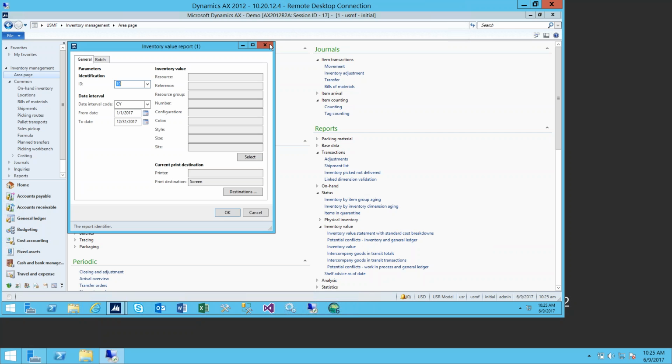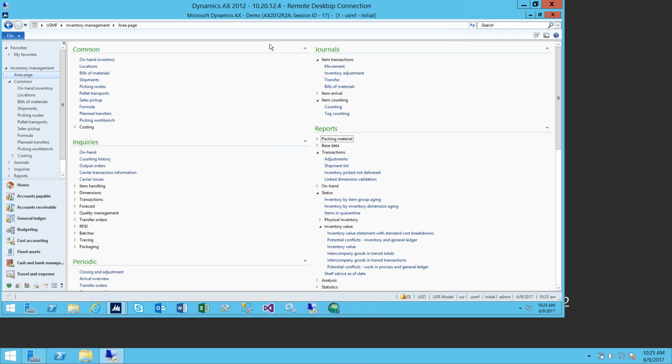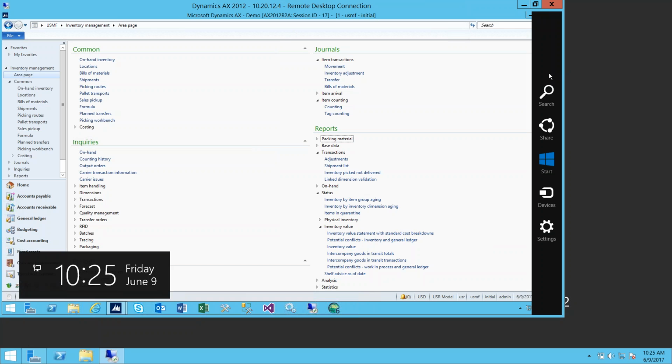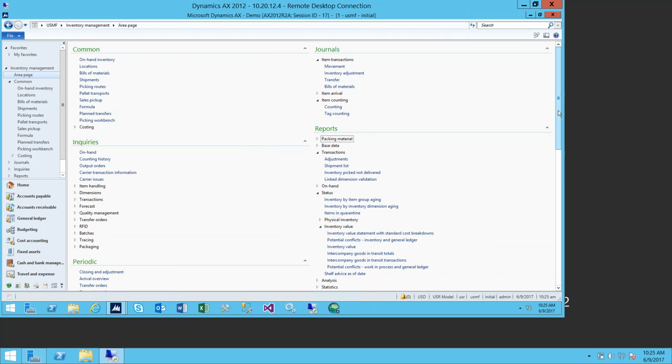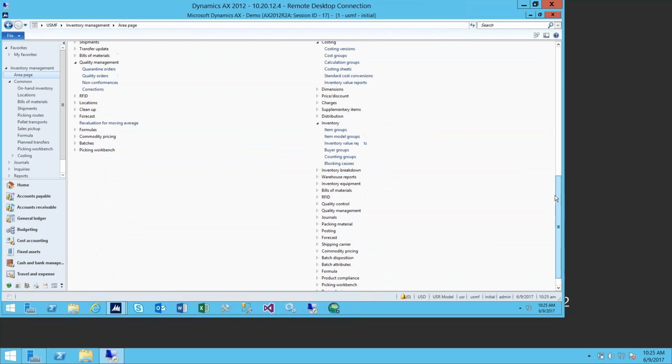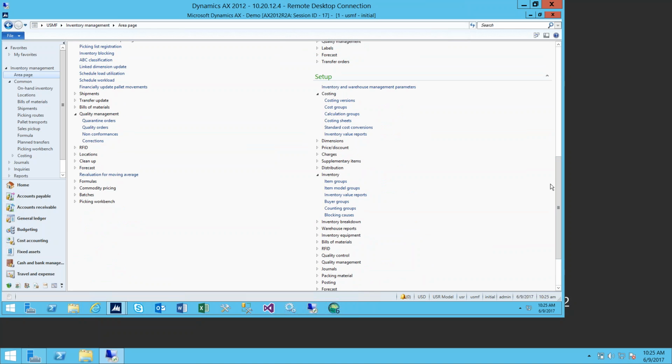Sorry, I just showed where we run the report. Before you can run an inventory value report, it's very important that you configure your inventory value report properly. This setup can be found under Inventory Management Setup, Inventory Value Report.